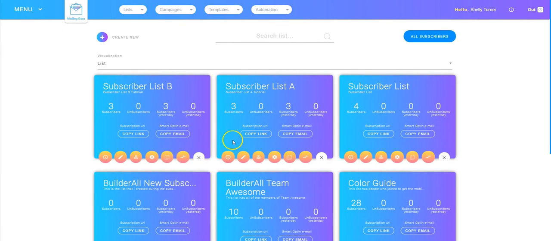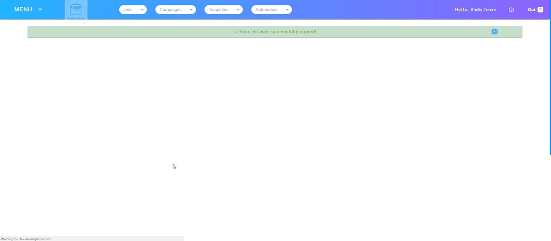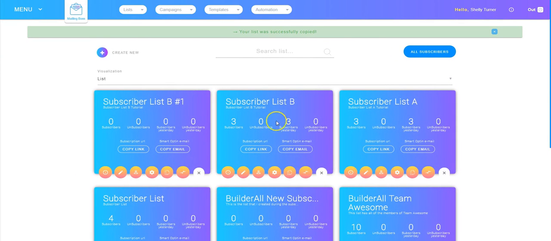All right, going back to our list, the next icon we're going to look at is duplicate list. I can click this icon and it will allow me to make a copy of the list. So as you can see, I was on subscriber list B, and now there's a subscriber list B number 1. So I've made an exact copy of this list, but I want you to notice that it did not bring over the subscribers. Okay, the next icon is import, export, and copy.